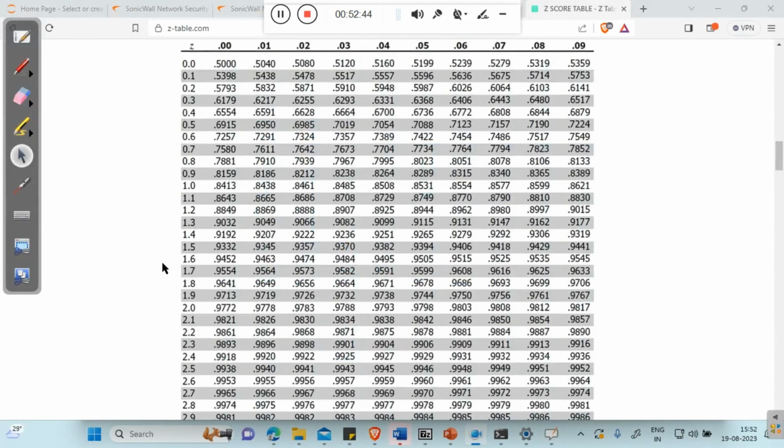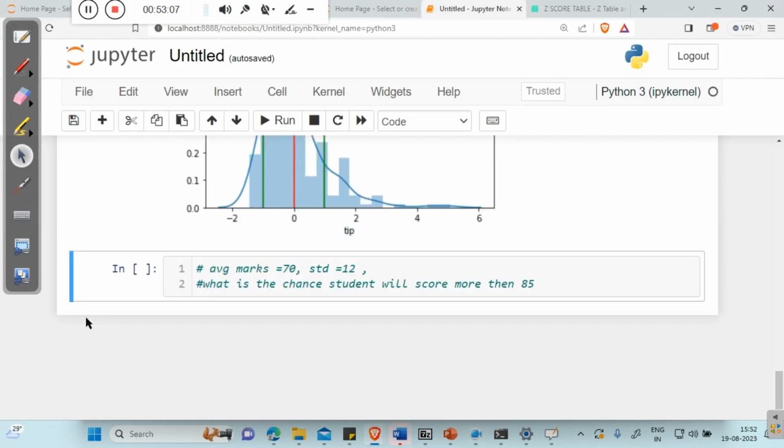So if the value of z is equal to 1.25, then you will get the probability, that is 0.89. It means the probability the student will score less than 85 is 89%, so more than 85 is 11%. So now the same thing I want to calculate with the help of Python.